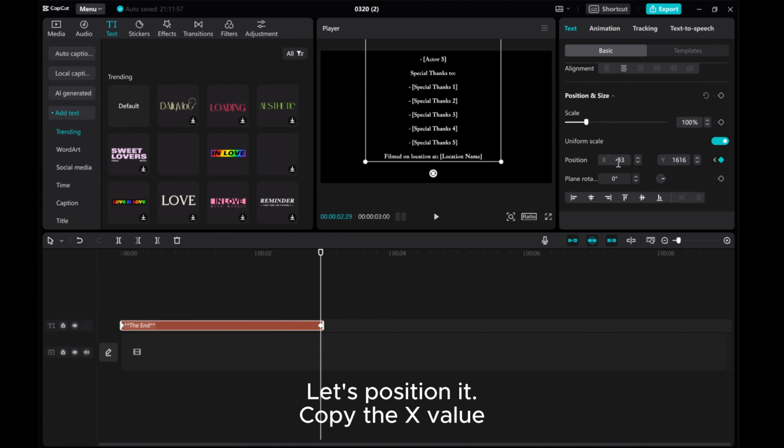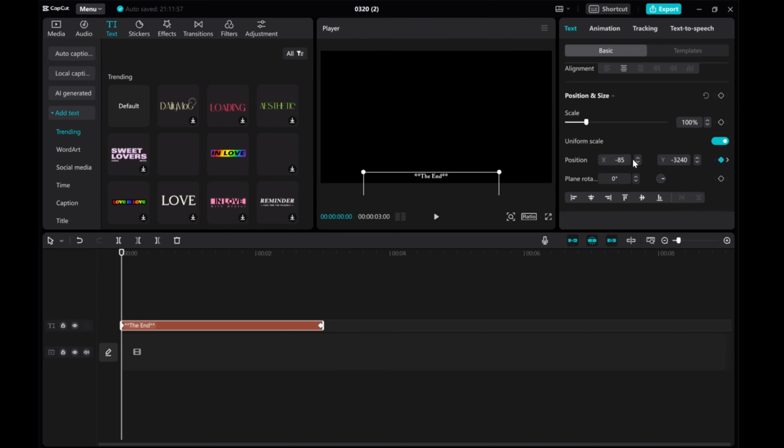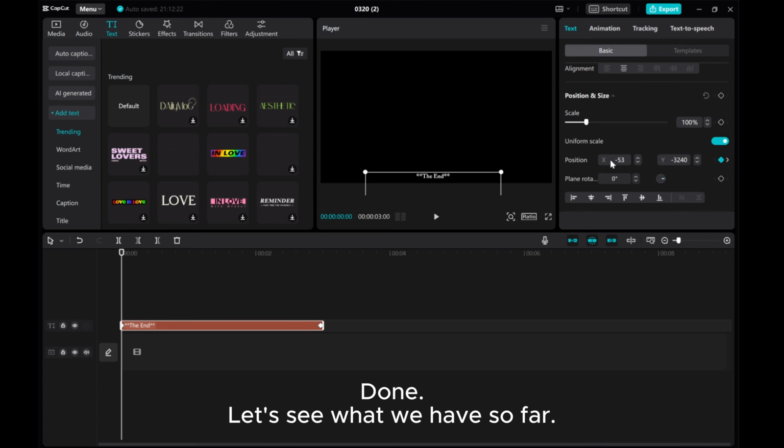Let's position it. Copy the X value. Then click on the back arrow to move to the first keyframe. Paste the X value. Done. Let's see what we have so far.